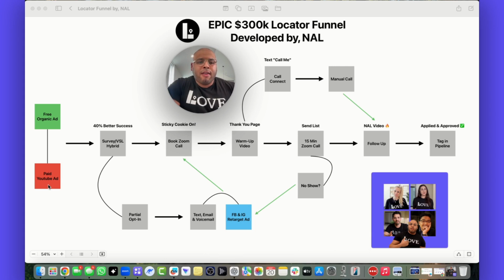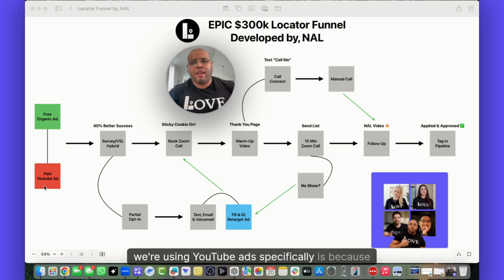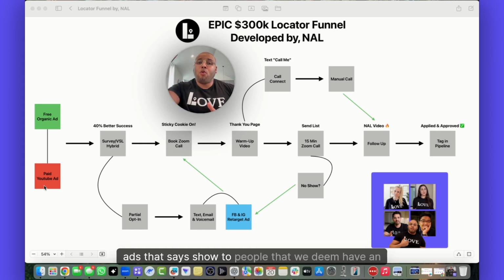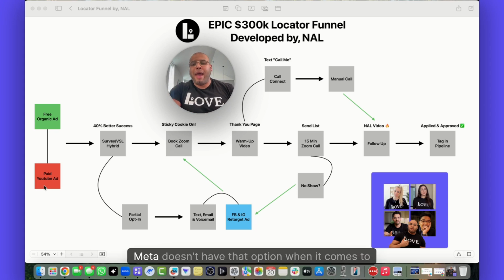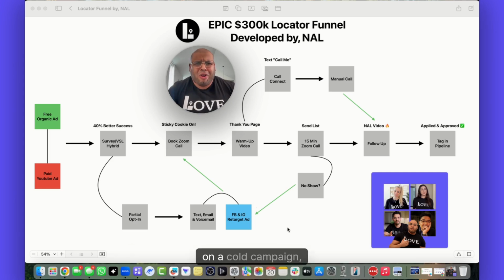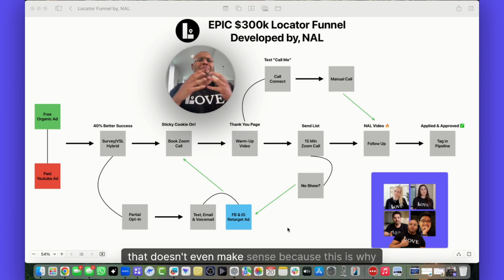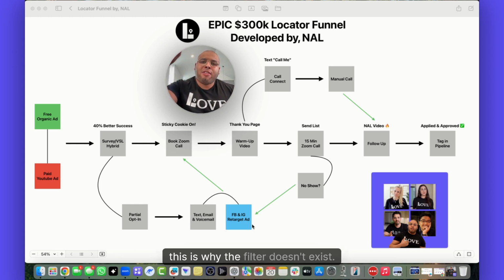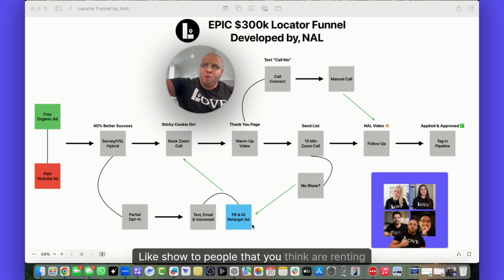No, the reason we're using YouTube ads specifically is because Google owns YouTube and Google has an actual filter that you can select when you run paid ads that says, show to people that we deem have an interest that are going to rent soon. Meta doesn't have that option when it comes to paid ads. And so if you're running a Facebook or Instagram ad on a cold campaign, that doesn't even make sense, because that's why the filter doesn't exist. Like, show to people that you think are renting soon.